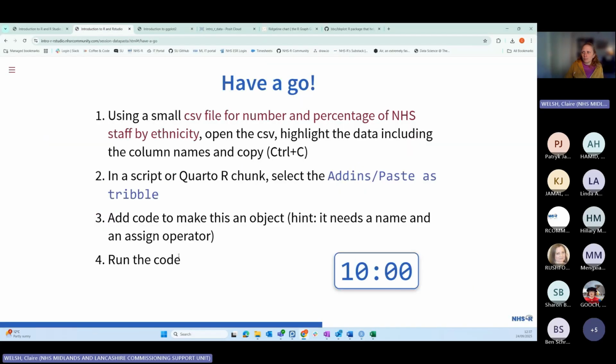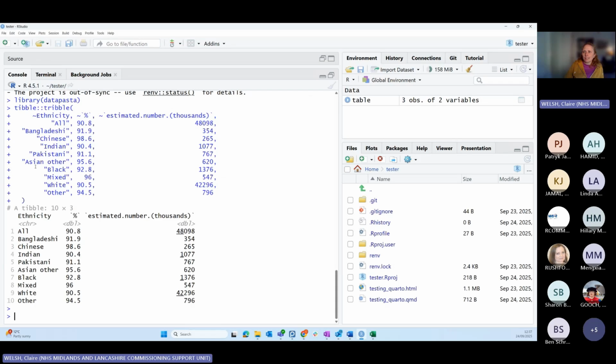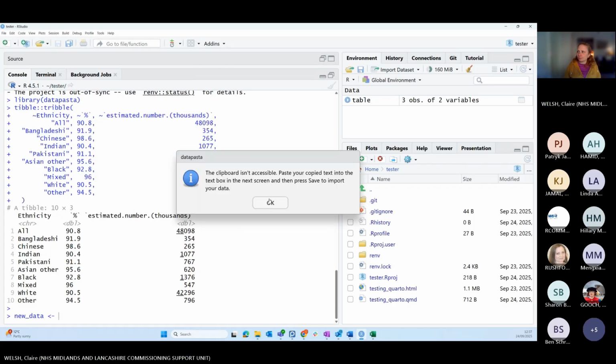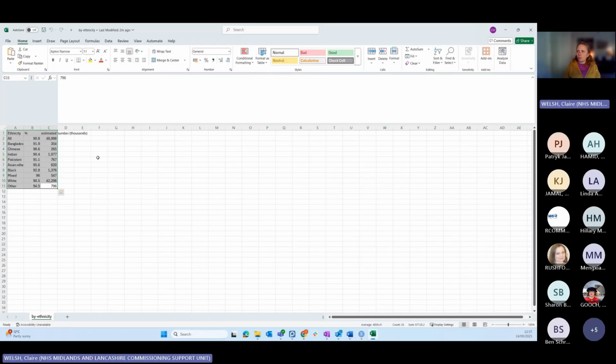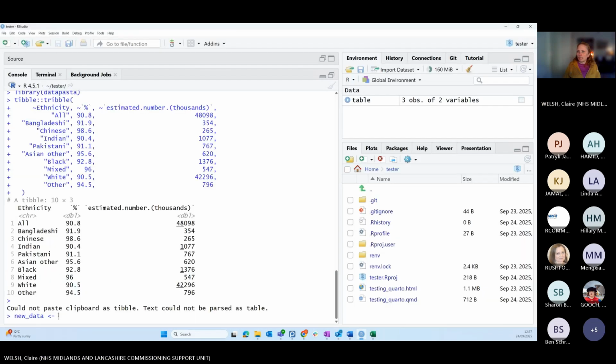Hopefully, the question that comes immediately next is how do we preserve this thing and make it into an object? There's a hint here, it needs a name and an assignment operator. So if we want to keep this as an object that we can then work with and is a data set like this table here, why don't we say new data, we'll call it, and the assignment operator, and then paste as Tribble. Yes, oh, stop it. I didn't have it on the clipboard again, I needed to copy it again. So let's copy it again. And back to R in the add-ins, paste it as a Tribble.